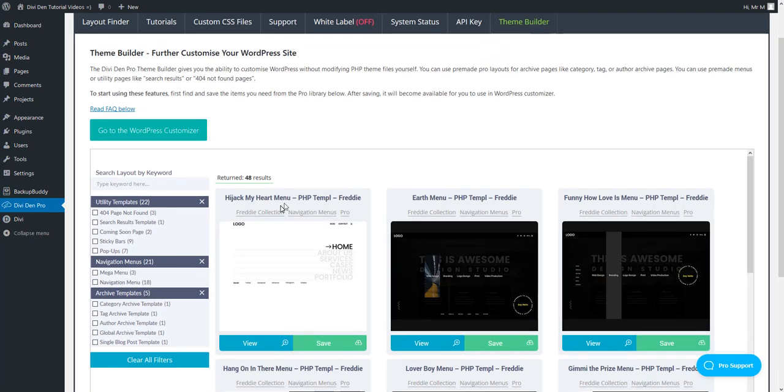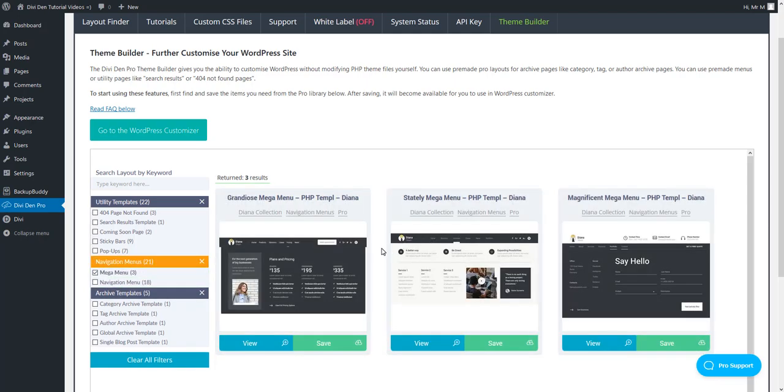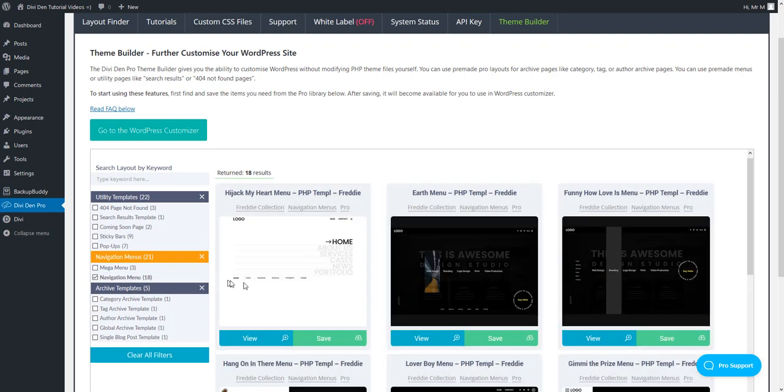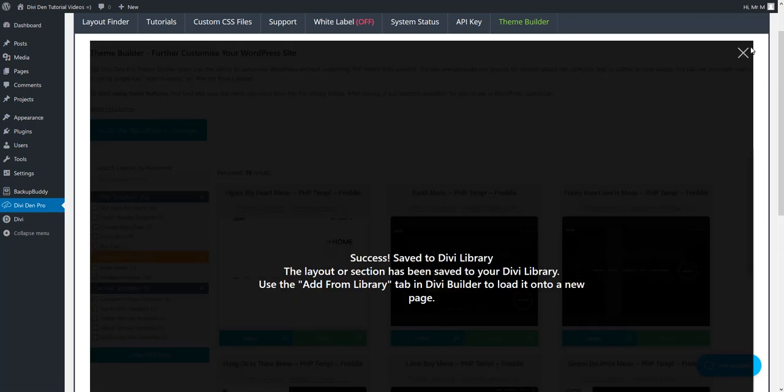Scroll down a bit so you can better see it. You can choose between two categories here, Mega Menus and Navigation Menus. Any menu you would like to use, you need to save it to the library first. And you can do that as easy as clicking the Save button. I'm going to save a few of these menus so I can demonstrate and show how each one of those looks like. There we go, let's save a couple of more.